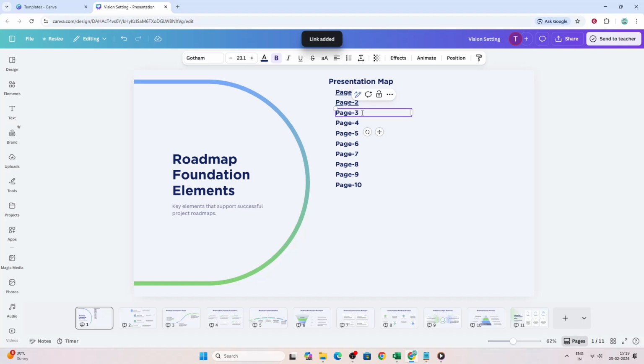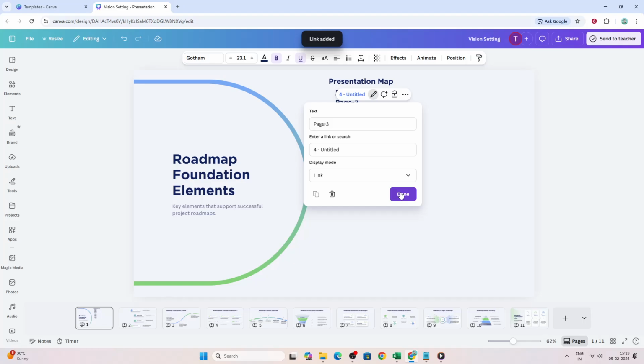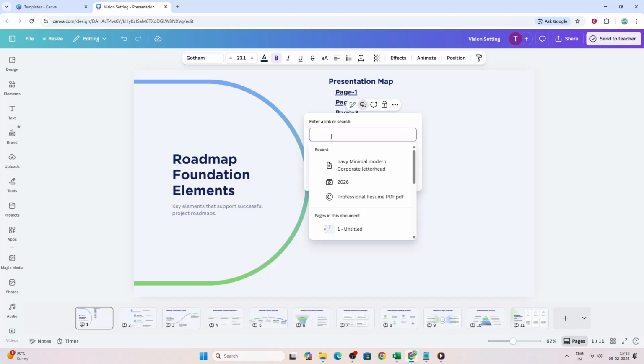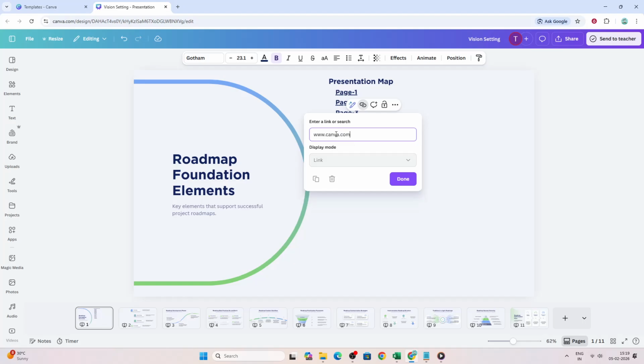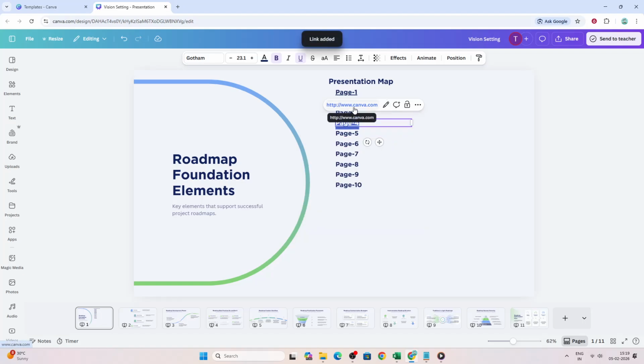For external links, type or paste a complete URL to send viewers to a website. Double-check that the address is correct and includes the HTTPS prefix to ensure the link works reliably. Keep your external links relevant and concise. Your audience will appreciate not being sent on a wild goose chase. Click Done to apply the link.